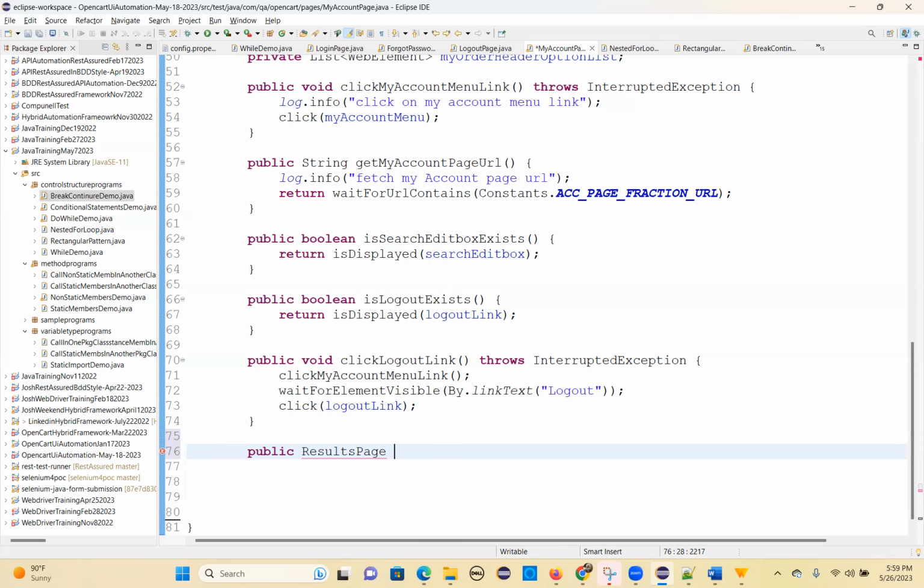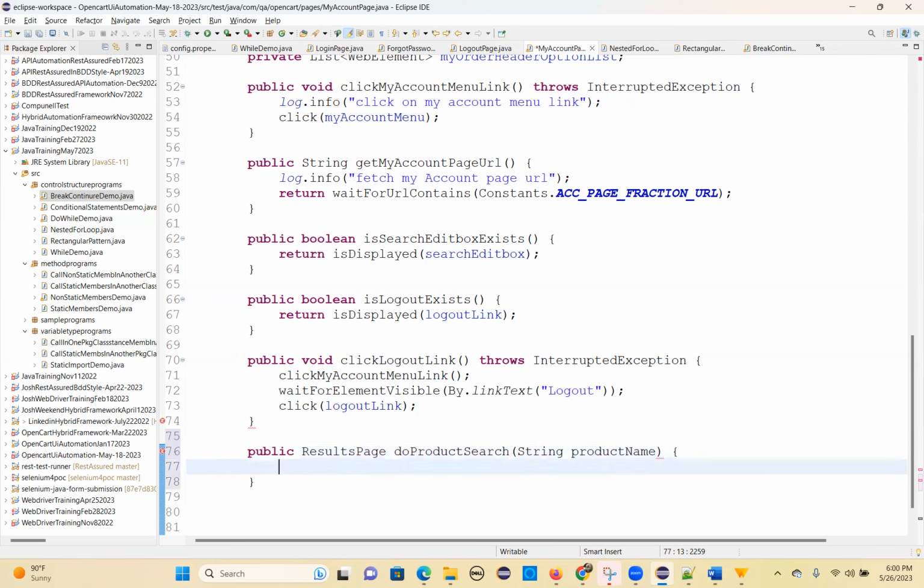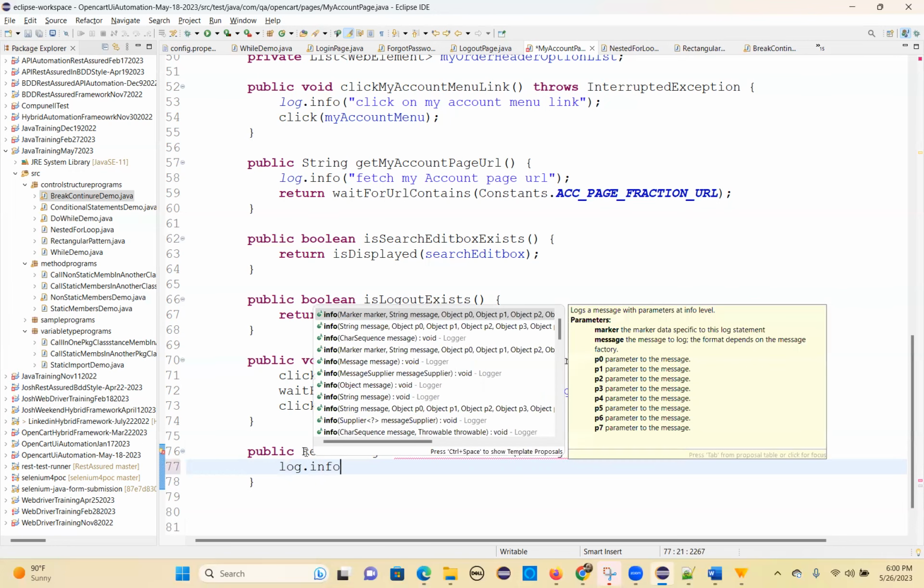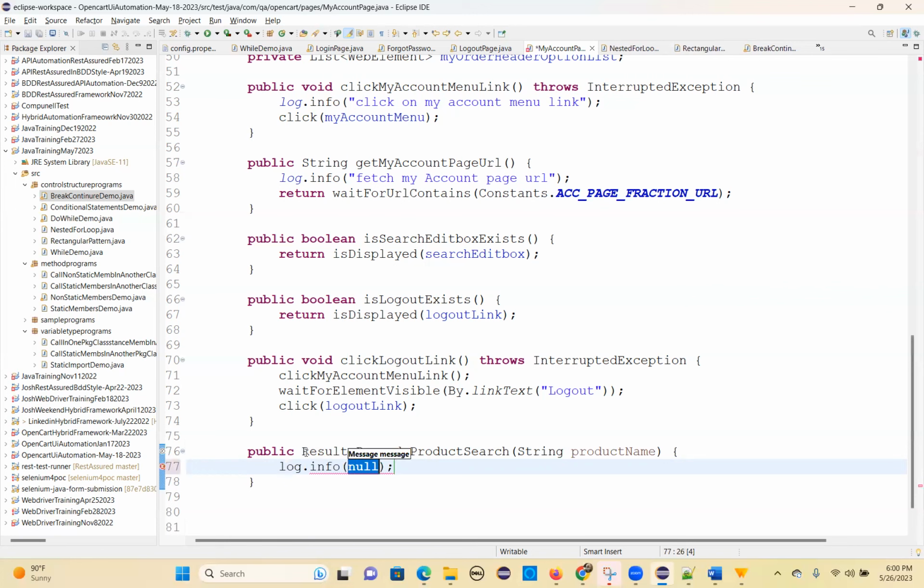And result page, and you can just say do product search. So you can put string product name. So what is the product name? So you just give the product name. So I can write log.info search for a product.